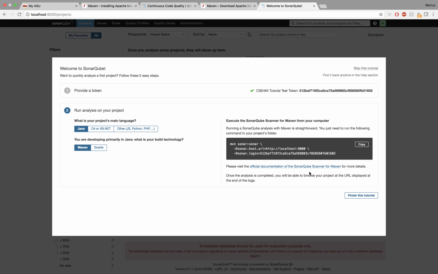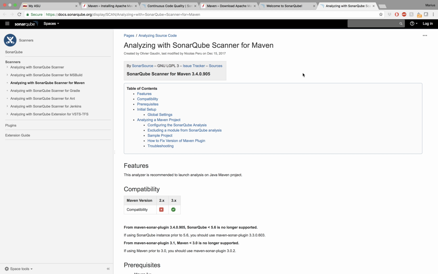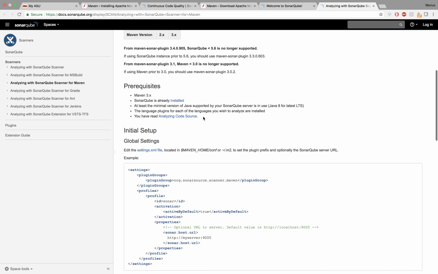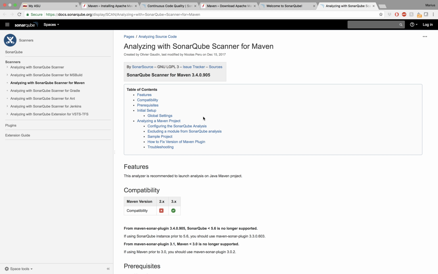Because we don't have a project yet and we need to create a Java project, we're going to go ahead and do that. But first of all, let's open up the official documentation of the SonarQube scanner for Maven. So you're going to click here, and you're going to open the documentation. Here you can see what versions of Maven are compatible with SonarQube, and we're going to go through some initial setups. So let's do that first before we create a project.